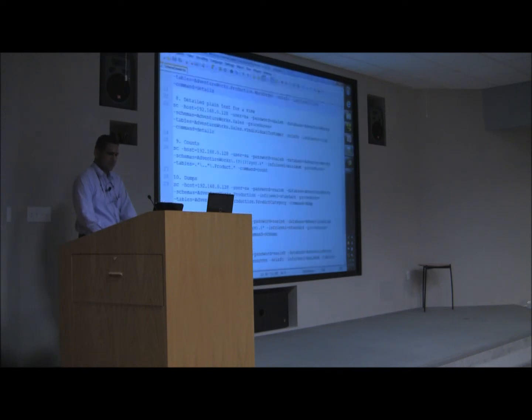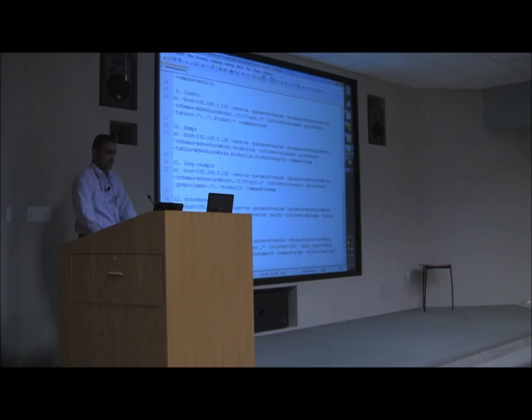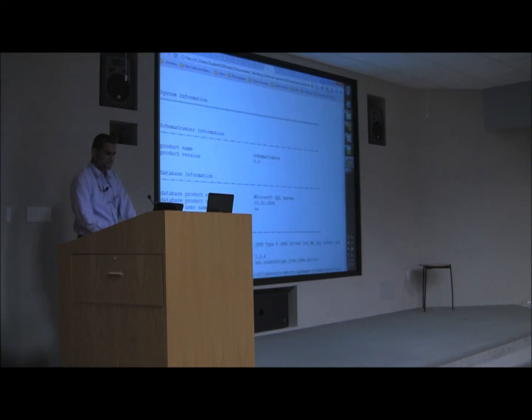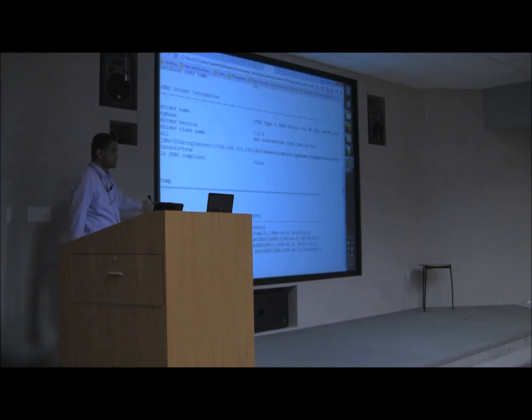You can get full data dumps. So, SchemaCrawler is capable of doing a select into your table and outputting all that data into a text file. By default, it's in a CSV-like format, but it can also do HTML. And that output looks like this. So that's what a table would look like.